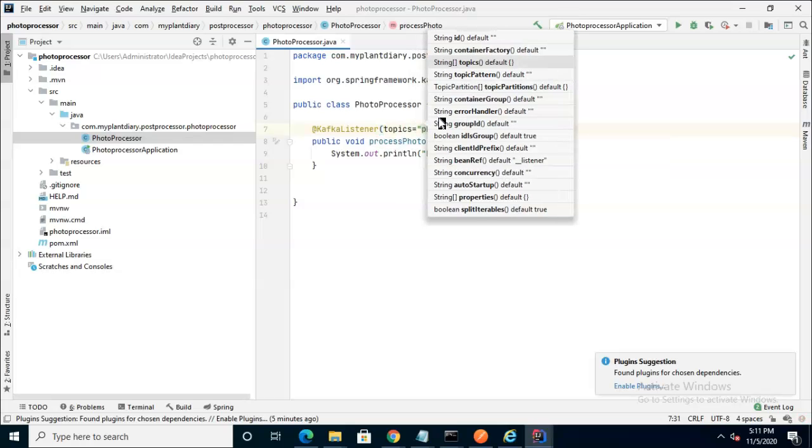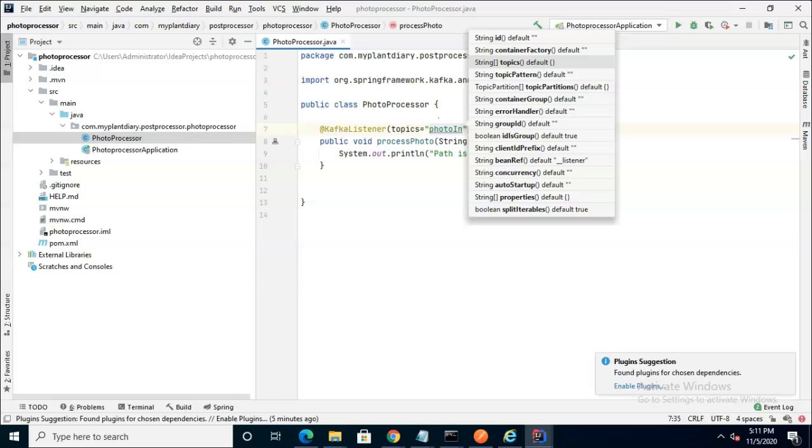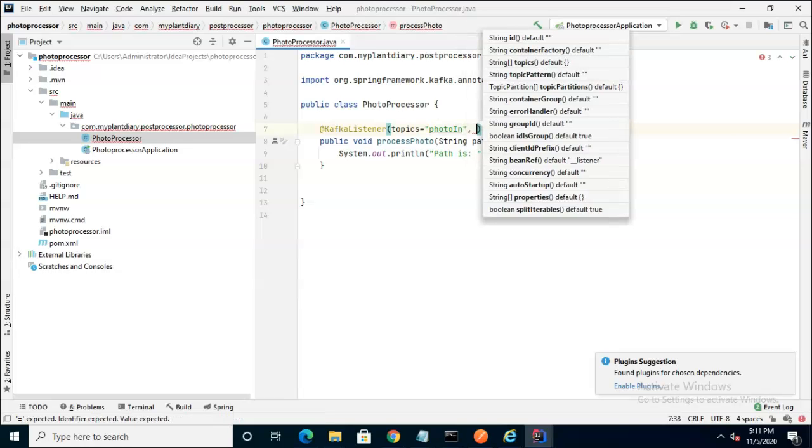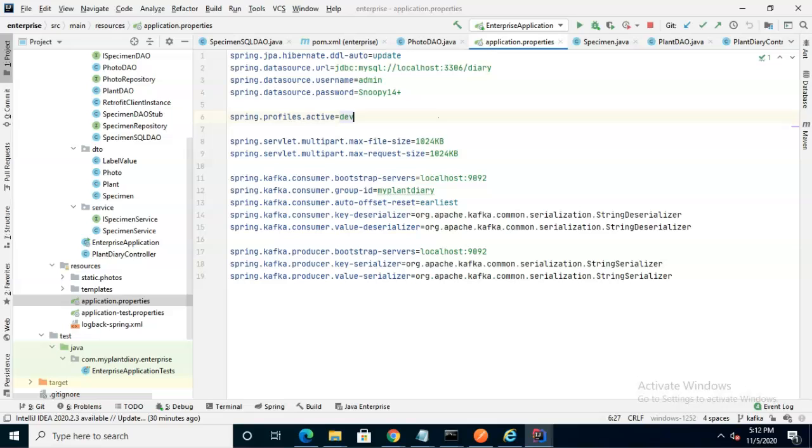And then you might recall from our previous video, we made a topic called photo in, and then we also need a group ID. I can run back to the producer application and confirm that the group ID is going to be my plant diary.